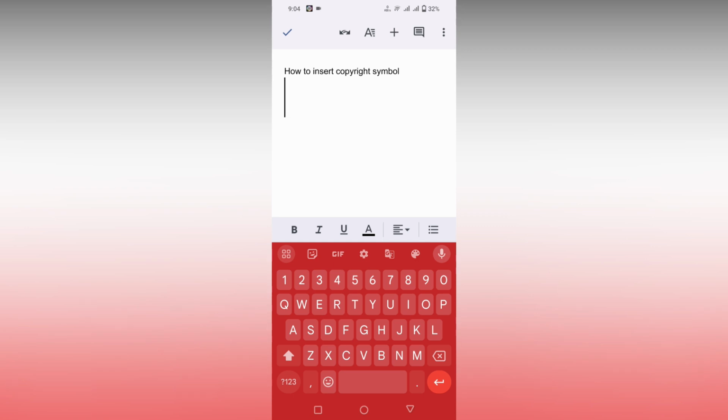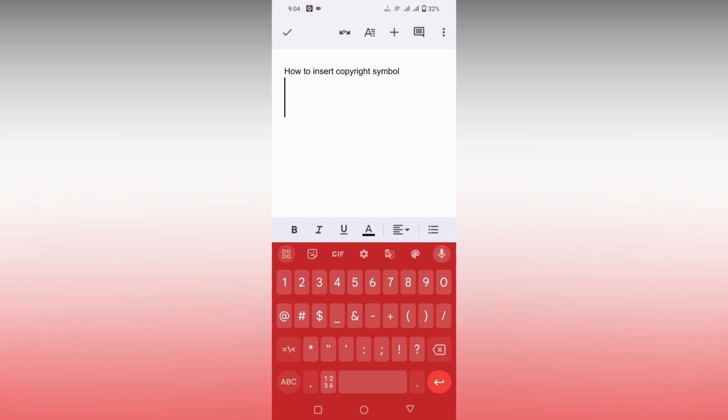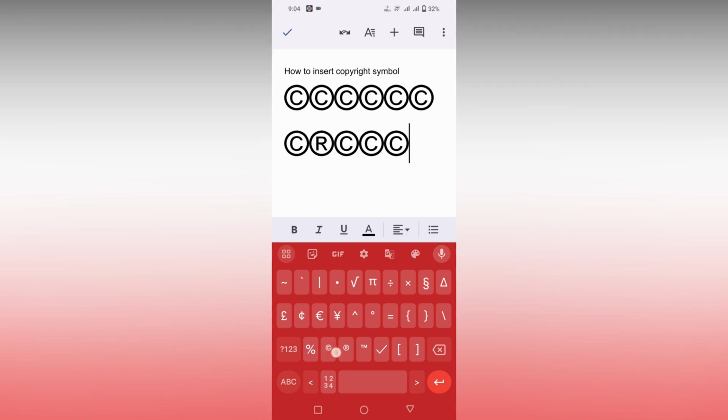Here I'm using the Google keyboard. You just want to press this option, then press this option again. You will see the copyright symbol present here. You can place it wherever you want, like this copyright symbol. So there is a copyright symbol. You can use this by clicking this again. You can just insert the copyright symbol like this.